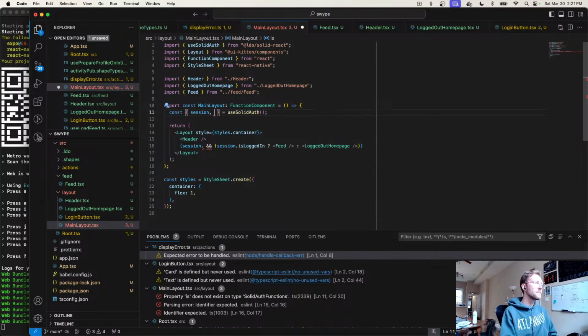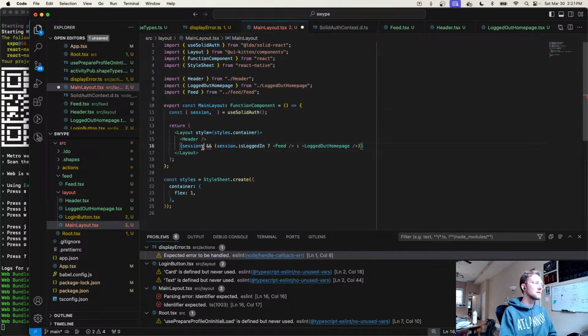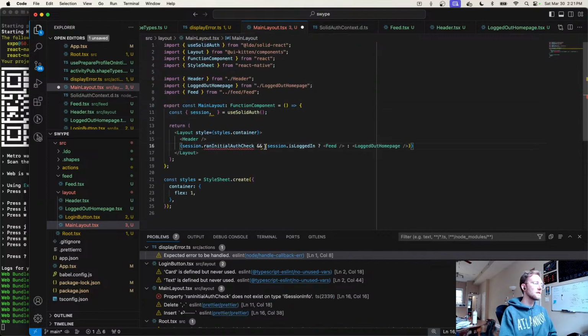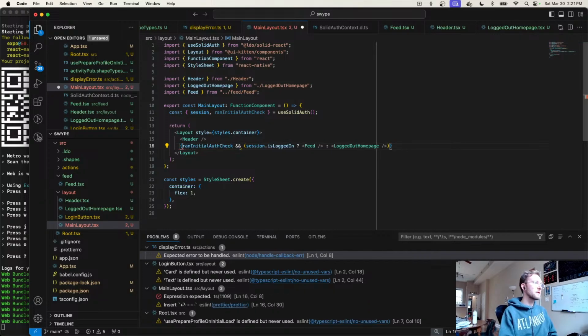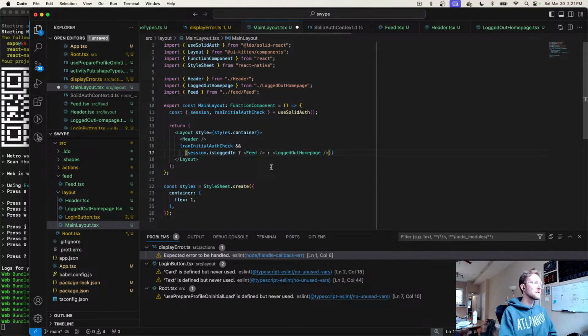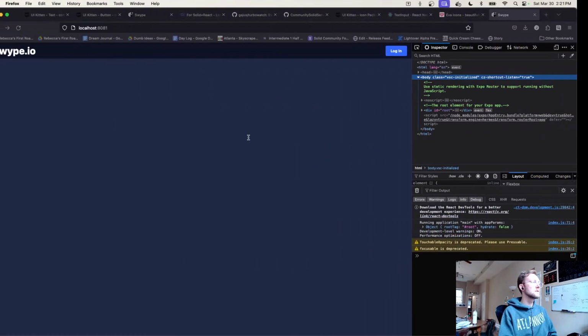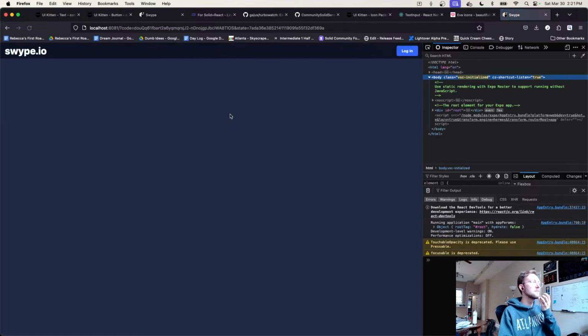What does useSolidAuth return again? It returns ran initial auth check. So if we ran the initial auth check, then this should do that. Okay. That shows up.